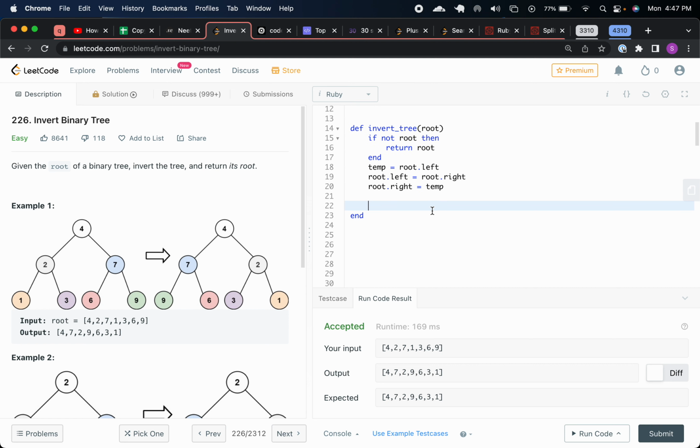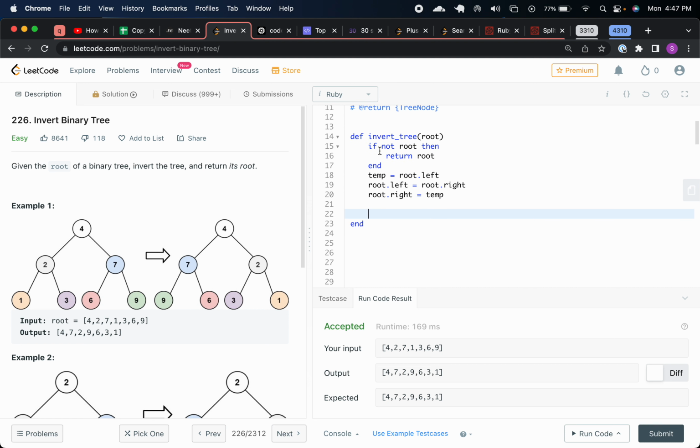Now we are normally going to, at the end of it all, want to return the root, because it has that handle, top of the head kind of thing. But first you're going to want to call invert tree on the left side that you just swapped, and invert tree on the right side that you just swapped, because those each have the subtrees.